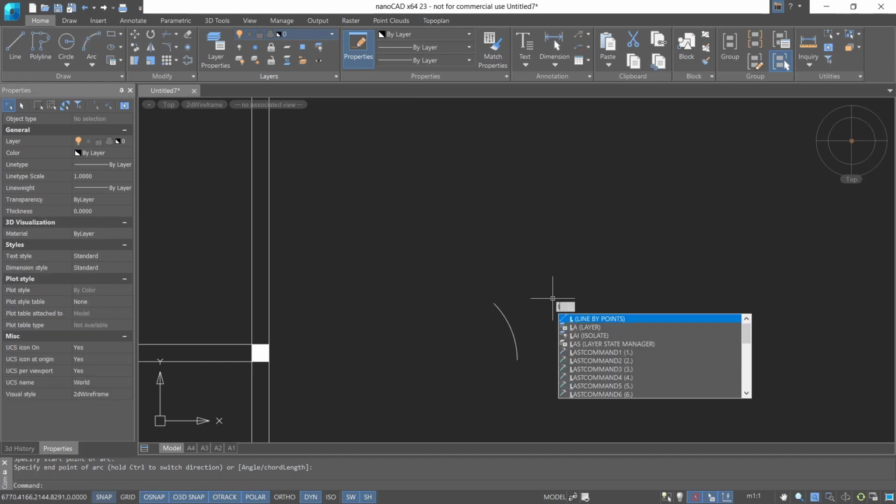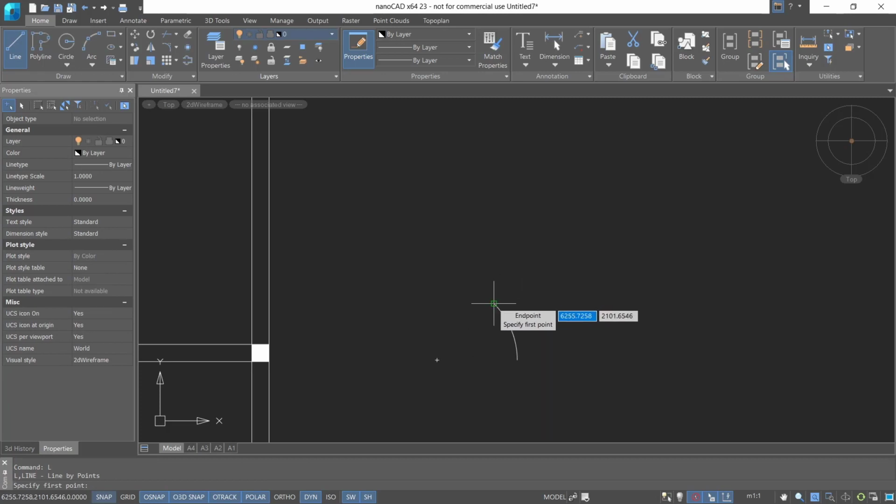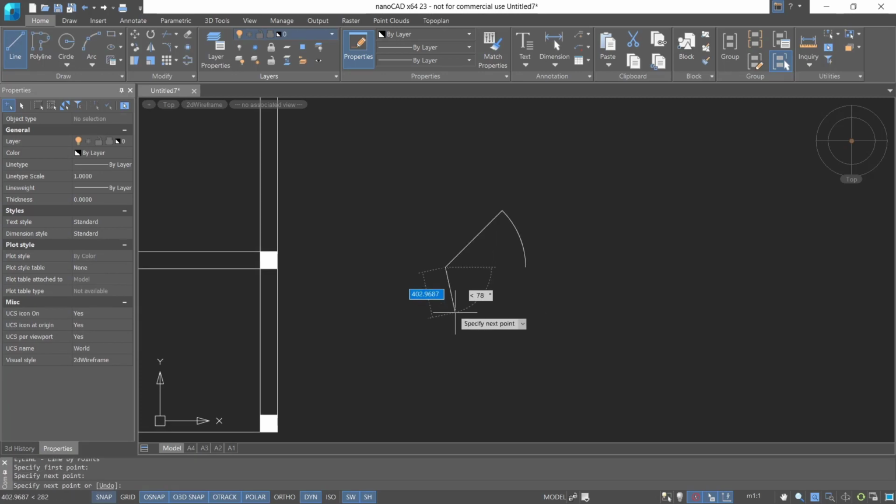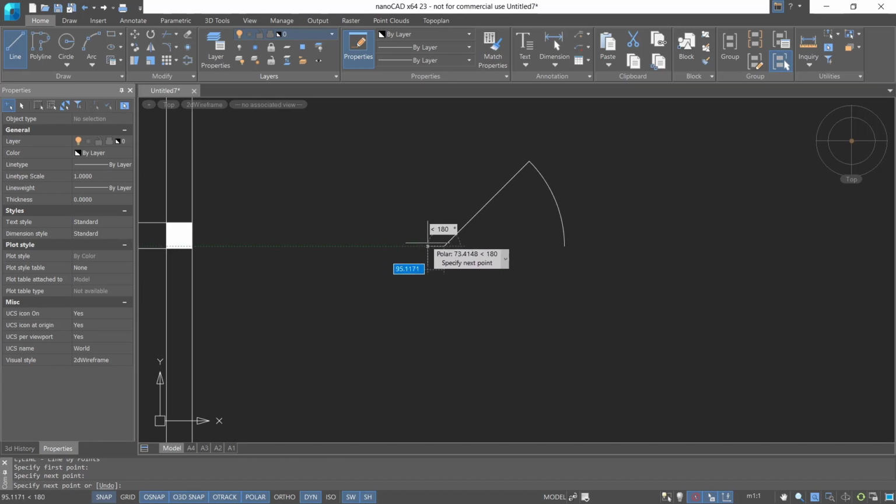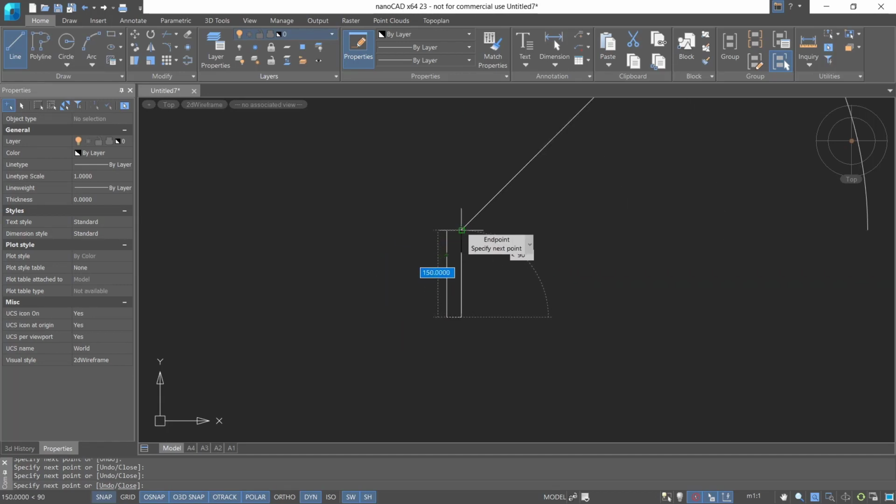Now create a line start from this point to the center point. Move to the left here, set it to 25. Bottom again, 150. To the right, 25. And click here to connect.